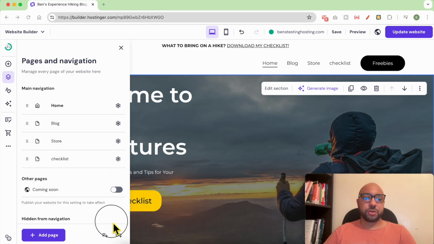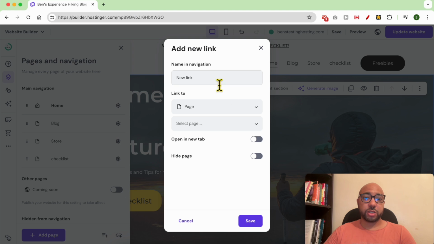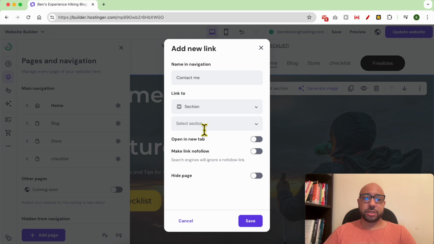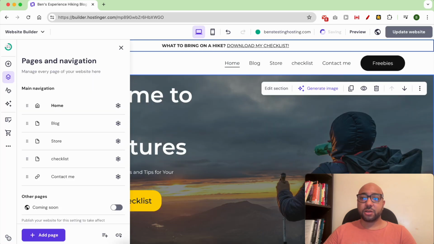Now add a new link to the navigation menu. Let's call it Contact Me, and from this link to list, select a section. Now select your anchor name from the list and click on Save. Don't forget to update your website.